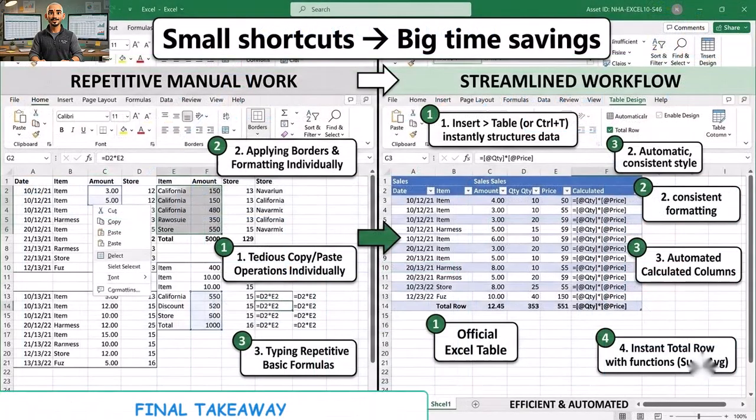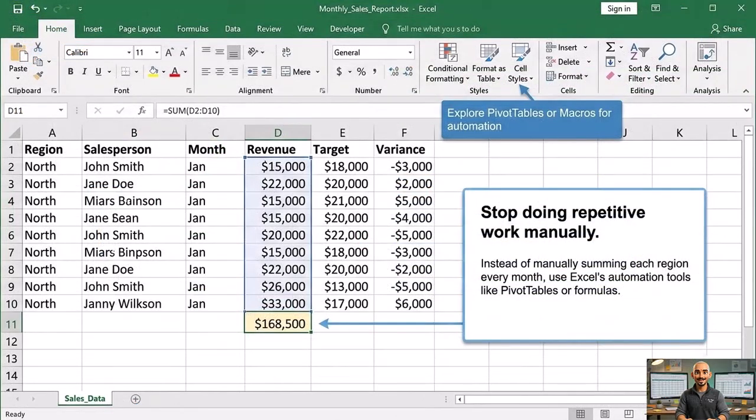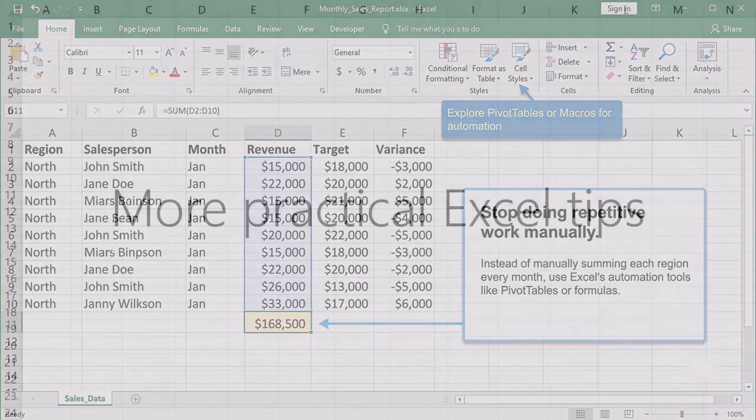None of these techniques is particularly complicated. The real advantage comes from using them repeatedly. Because saving 5 seconds once doesn't matter. Saving 5 seconds 50 times a week does. That's how small Excel shortcuts turn into hours saved.